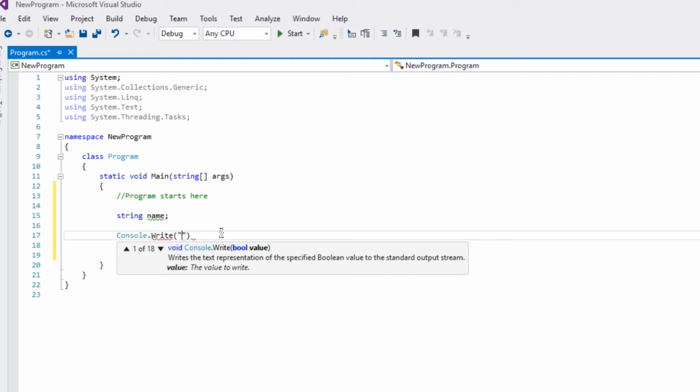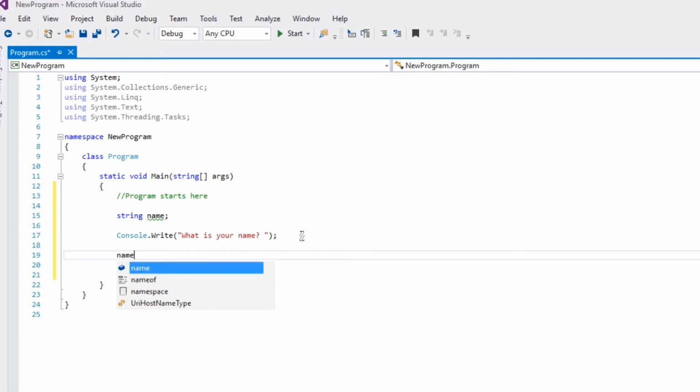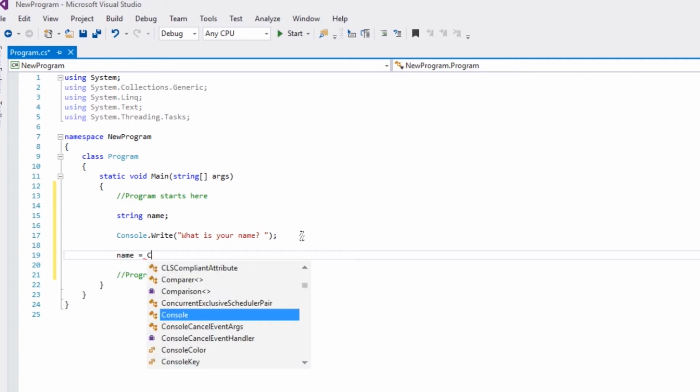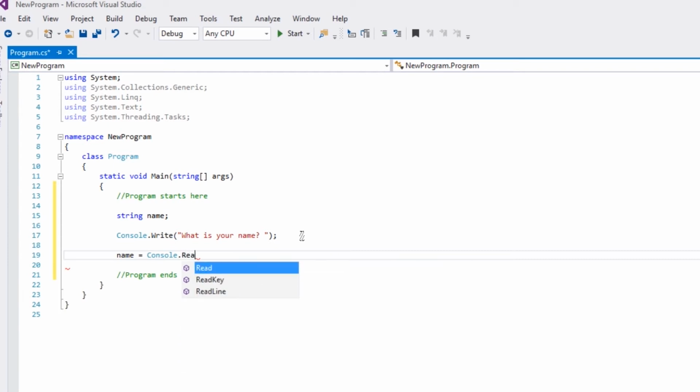Open normal braces, open quote. We're going to ask the user their name, so what is your name? If you put a space, then their response won't be written right against our question mark. End statement. We're then going to have to get their response and store it in the variable. So name equals, so that's going to assign whatever we put after this to name. We're still going to interact with the console, so console dot, and we want to read the line, we want to read the statement they've made. So we use the readLine method, we need 2 braces because it's a method, and end our statement. That's now going to get whatever they typed and put it into the variable name.